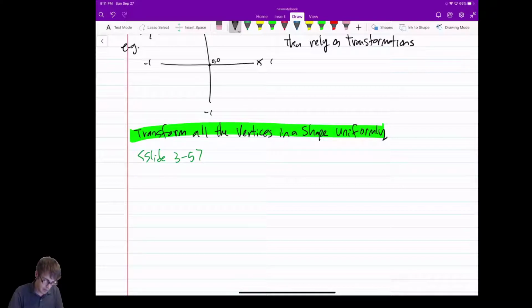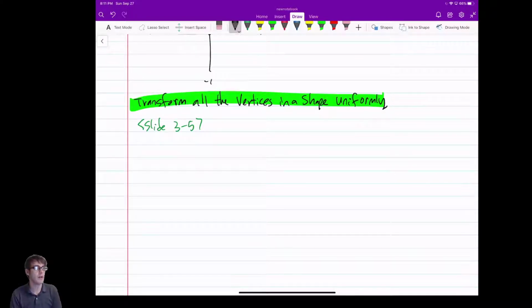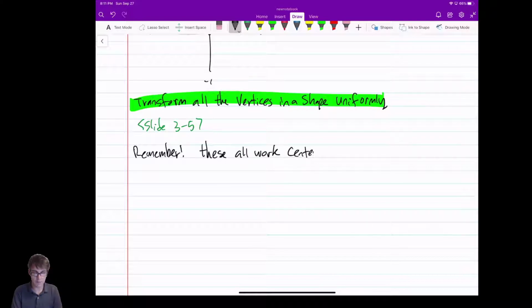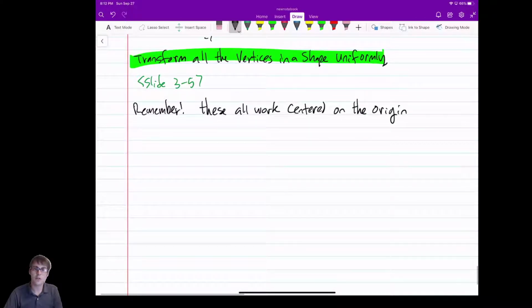And then the other thing I want to remind you of is that all of these do indeed work on the origin, and this causes no end of headaches. So I'll explain why that is again. These all work centered on the origin, and that means that your transformation might not necessarily have the effect that you envision. So let me just draw what these look like.